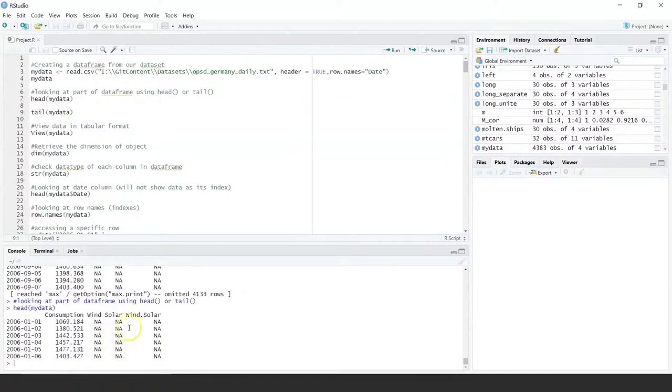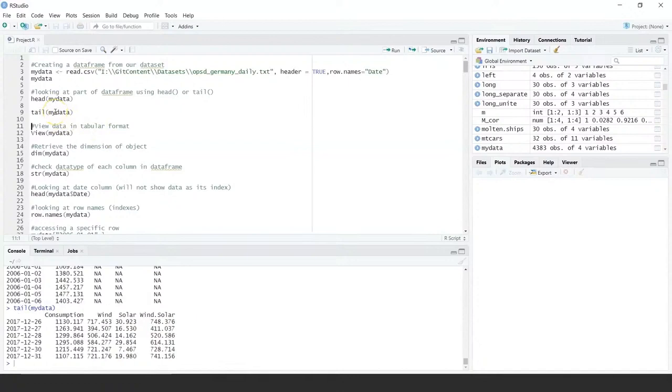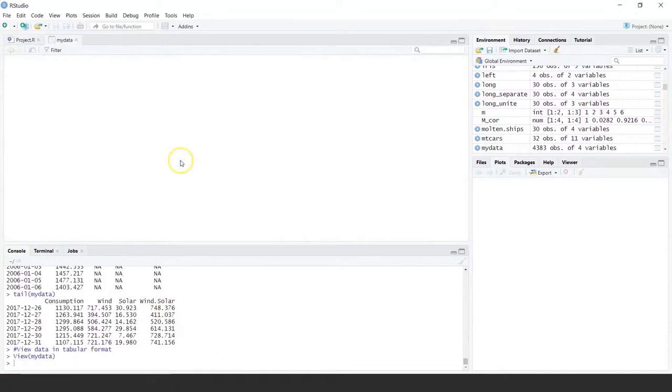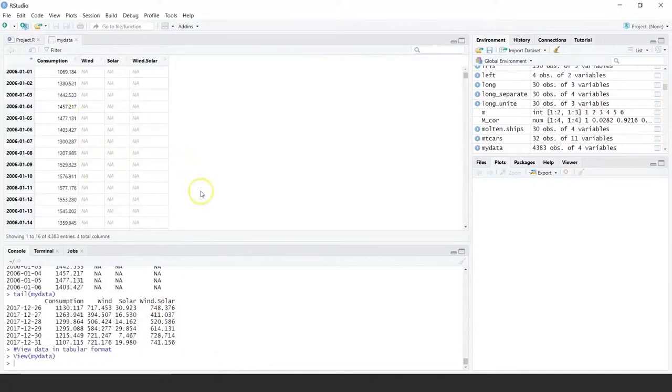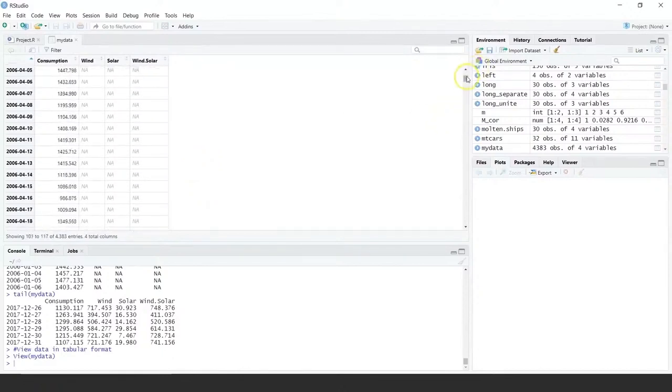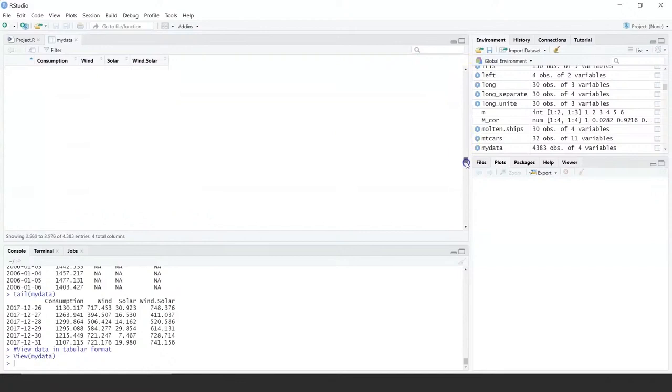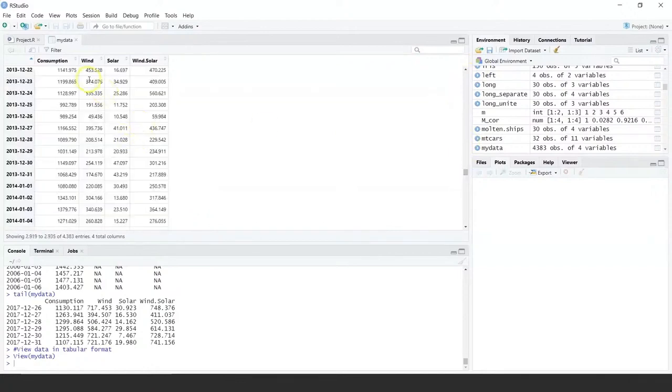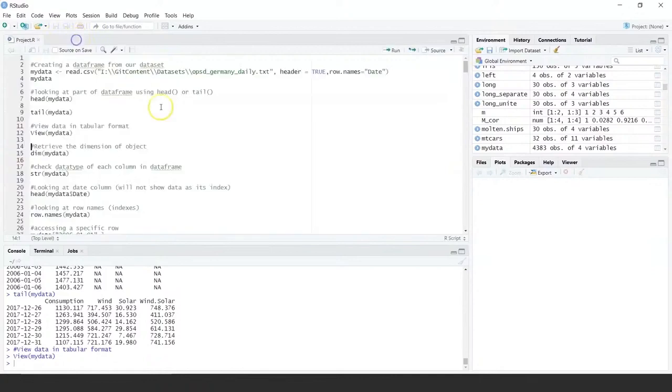If you closely see here, we have wind, solar, wind dot solar, and those have NA values. So there are missing values, but the tail tells me that there is some data available for wind and solar and wind solar. Now we can always look in a tabular format using View and look at the data. This shows me that there are values in these columns. We see NA values, but if I scroll down, I can see some values available for wind and solar and wind solar.